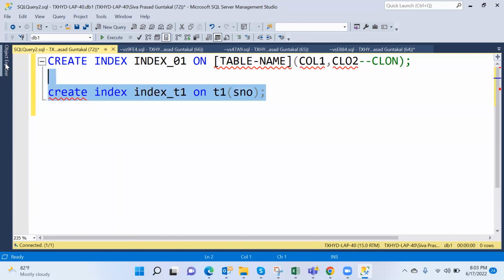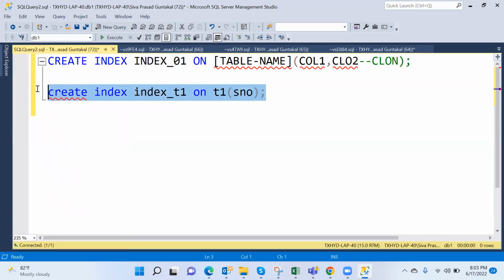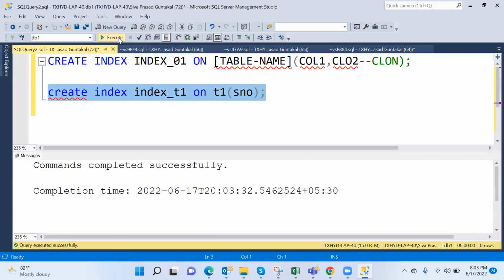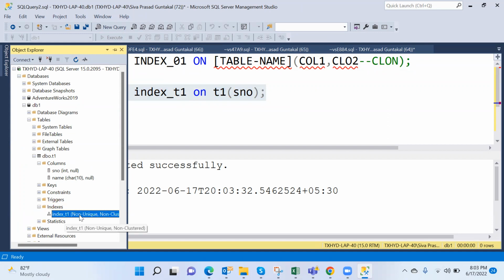Once you execute this, if I go here, nothing is there, right? If you expand indexes, it is empty. Once I create this one, it will show index created successfully. You can just refresh it. So I expand it. Now it is showing a non-clustered index is created.